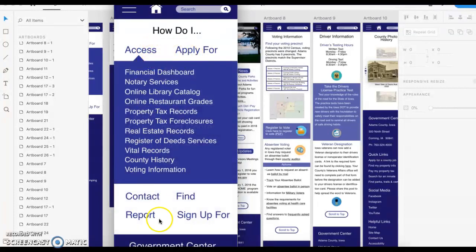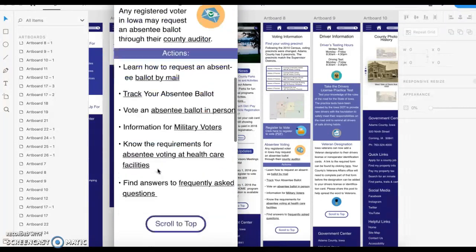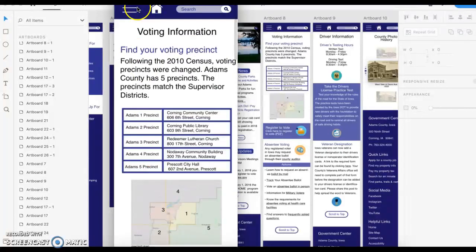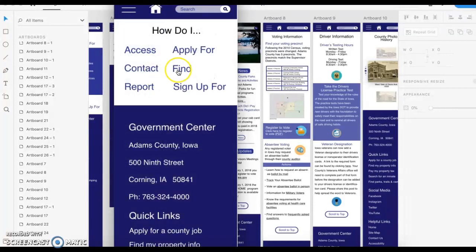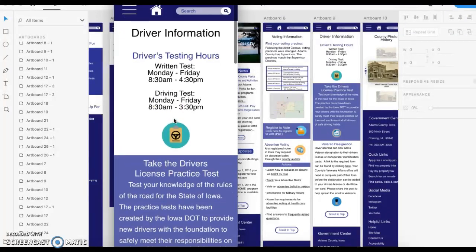access and then look at the list, voter information, there's that. And then obviously this can be your home button. And then if you want to go back to the How Do I page, you can do that as well. But that is basically my project.